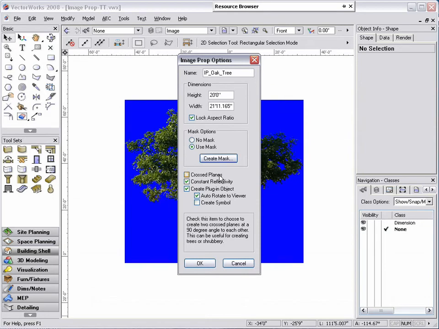Image props also contain several different viewing options so that the image can be properly oriented according to the 3D view. Crossplanes will intersect two planes of the image at a 90-degree angle, allowing the image prop to appear the same from all sides when rotated. This is useful for creating trees and shrubs and would be less effective for park benches and cars.